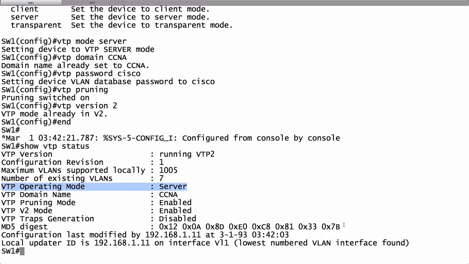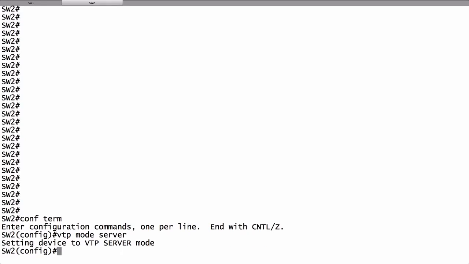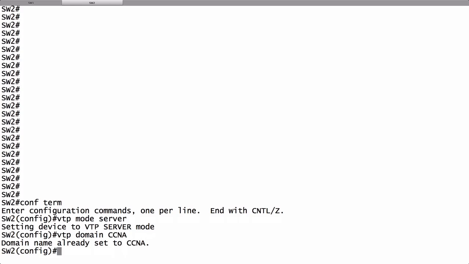Let's set up a matching configuration on switch SW2. We'll just give the exact same commands. We wouldn't have to make this switch a server. It could be a client, but just to make the point that we could have more than one server in the network, let's make it a server. VTP mode server. We'll create a matching domain, VTP domain CCNA. It was already set to CCNA.